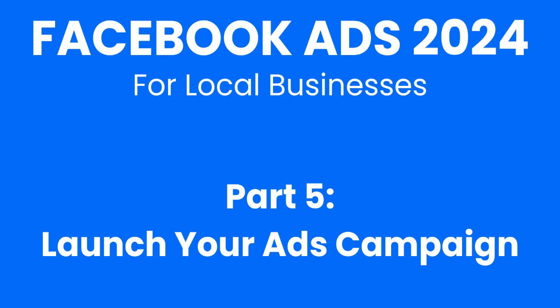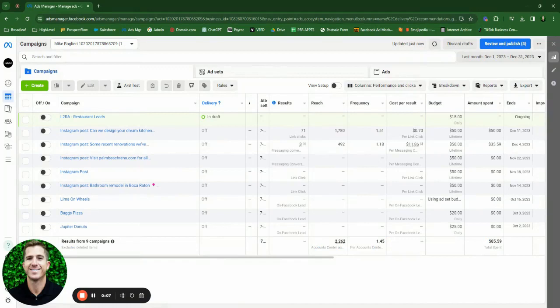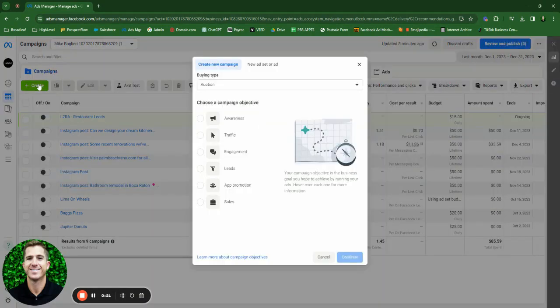Okay, so here we are inside of our ads manager. Quick way to get here is adsmanager.facebook.com. You can just bookmark that on your browser. So we've got our audiences set up and we have an ad ready to go. So now we're going to click on this green create button here and we're going to create a new campaign.